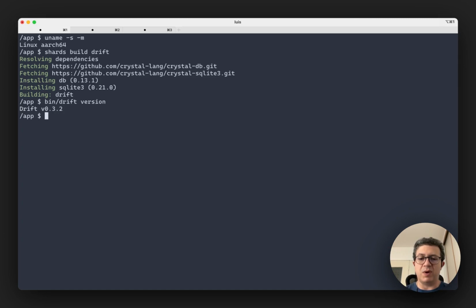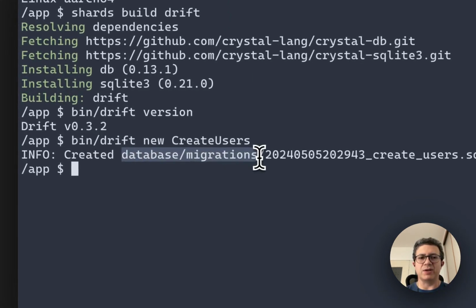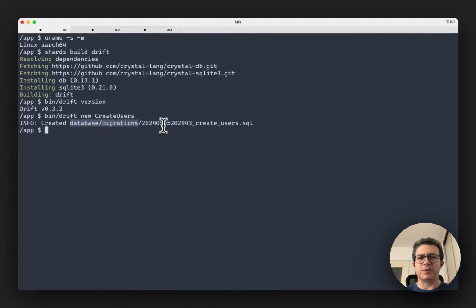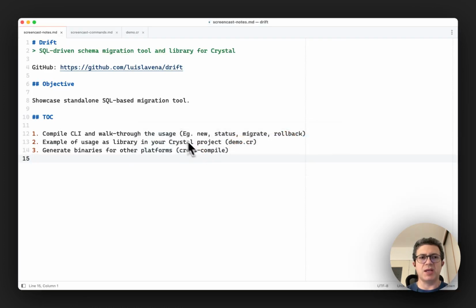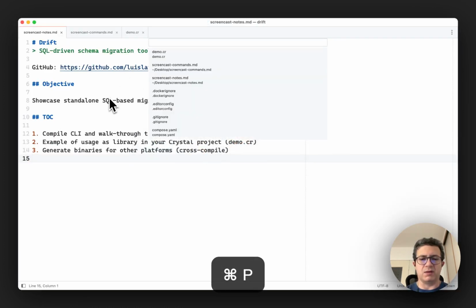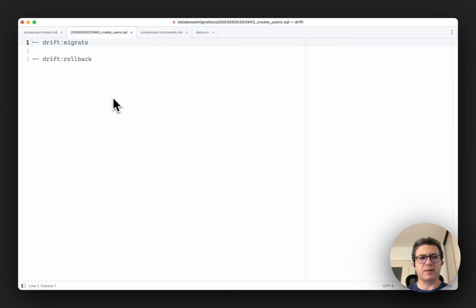Now, when I'm using Drift, I will create a new migration. So I will create a new migration called create users, right? And that will create a file in the database migrations directory. That directory will automatically have all my migrations there, and we can go and take a look at it here. Create users, right? Which in this case is empty.